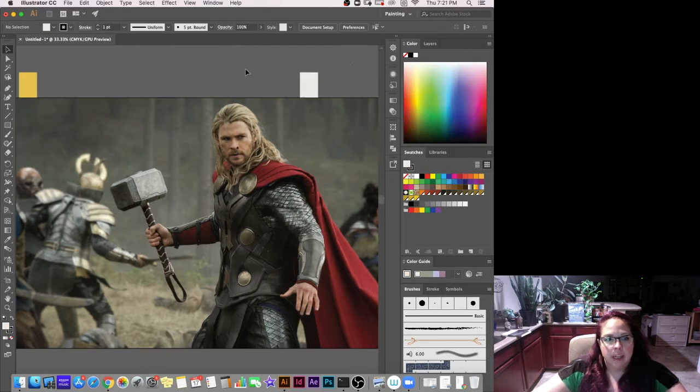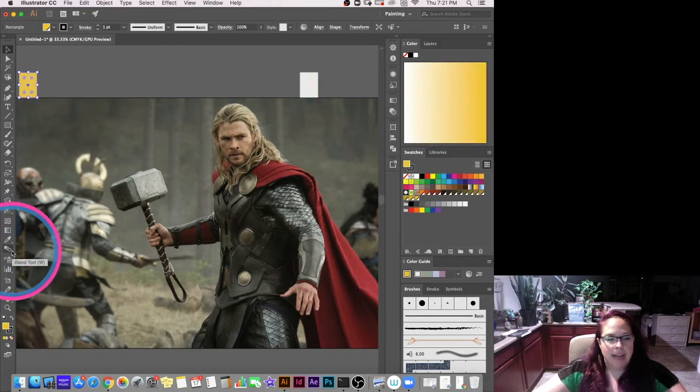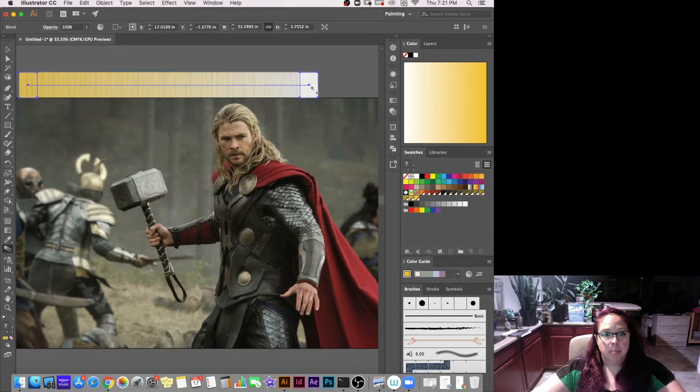Now, in order to get my stepped gradient here, I'm going to go back down to my blend tool, hotkey W. And again, remember, it's the one that looks like a little square with two circles. I'm going to click on the yellow color, boop, and nothing happens, don't freak out. And then I'm going to click on the white, boop, and there you go. I have a lovely gradient.